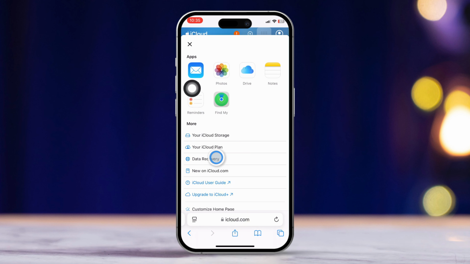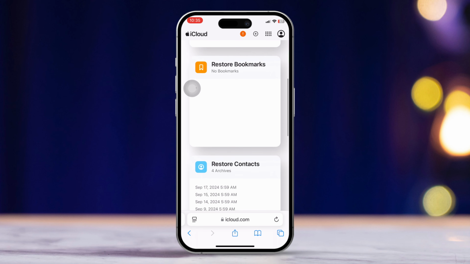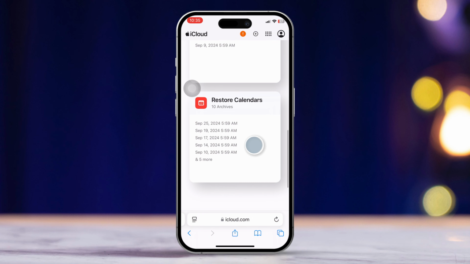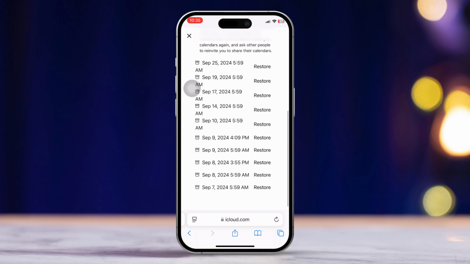Then tap on Data Recovery. Scroll down to the bottom of the page. Next, tap Restore Calendars. Tap on it to proceed. Scroll down again to see the Restore options. Tap Restore from here. After that, your deleted event will reappear in your calendar app.